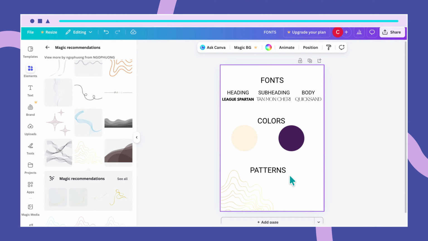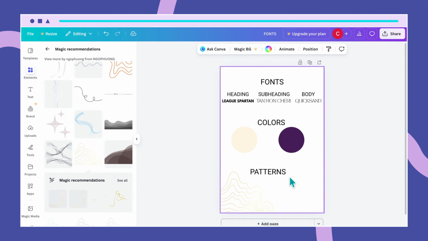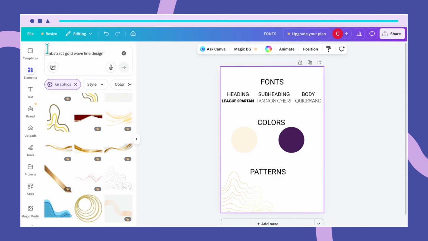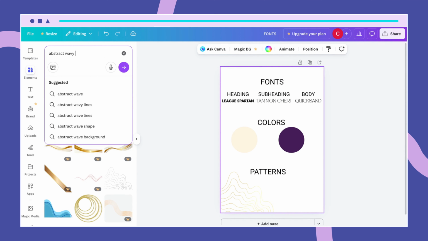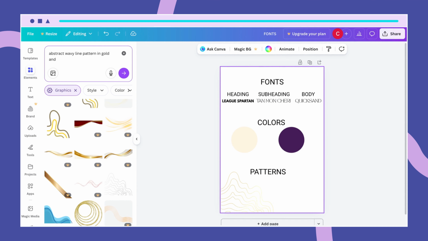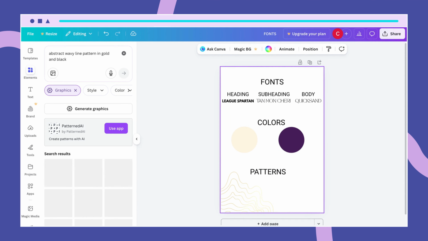Now I'm going to look for the second pattern. It's also a golden pattern. That one is called Abstract Wavy Line Pattern in Gold and Black. So let's search for that. I just want to show you how you can easily look for elements when you're looking for them. This one is Abstract Wavy Line Pattern in Gold and Black. So I'm just going to type that in here. Press enter.